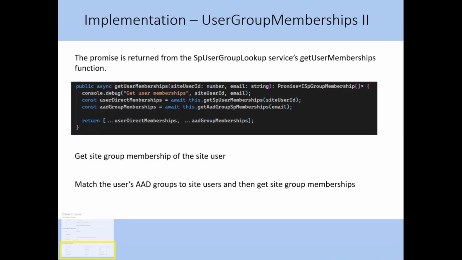Then any Azure AD groups the user is a member of are retrieved by this next line, mapped to the corresponding site users, and then checked for membership of site groups as well. The results of these two steps are merged together and returned in the resolve promise.